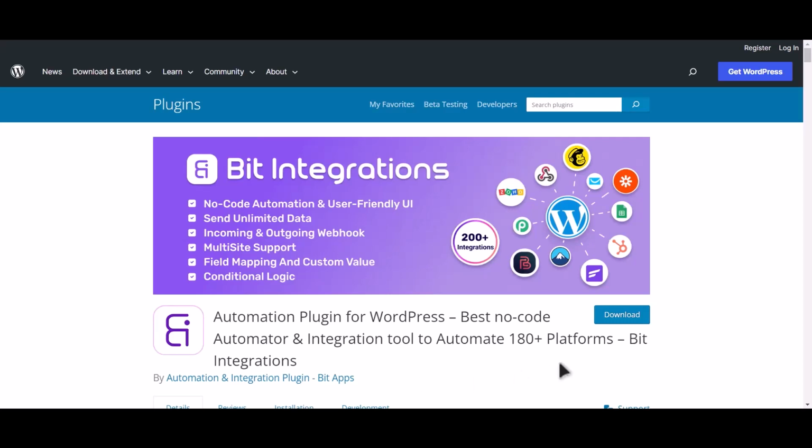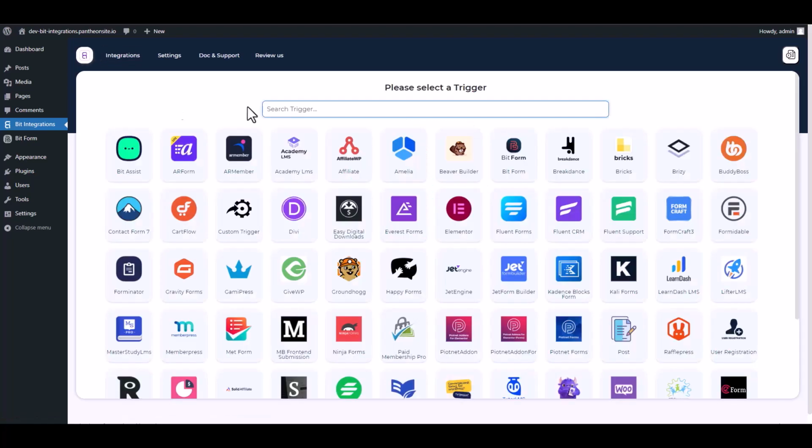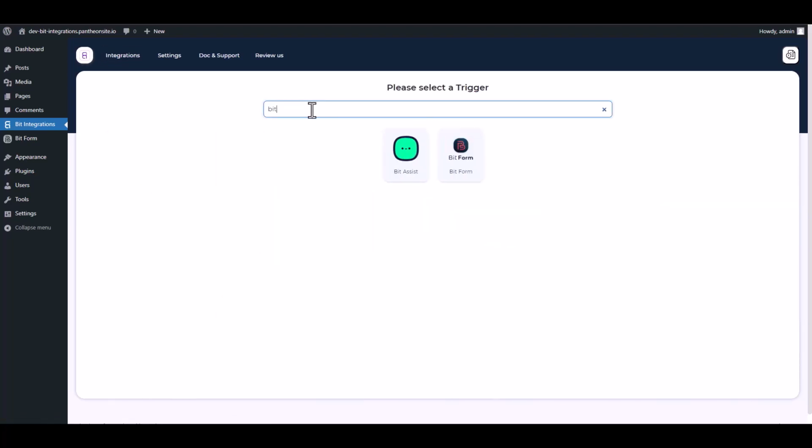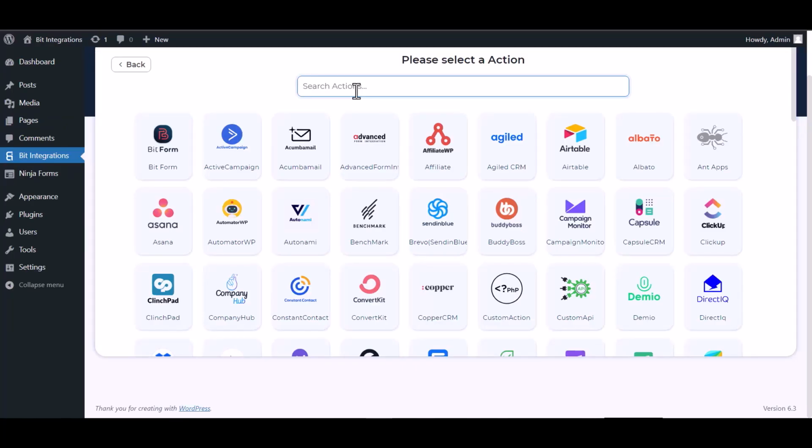I am utilizing the Bit Integrations plugin to establish a connection between these two platforms. Let's go to Bit Integration Dashboard. Create integrations. Search and select Bit Form as a trigger. Select a form. Next. Now search and select Action ClickUp.